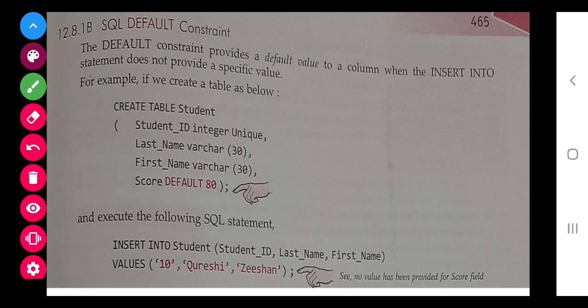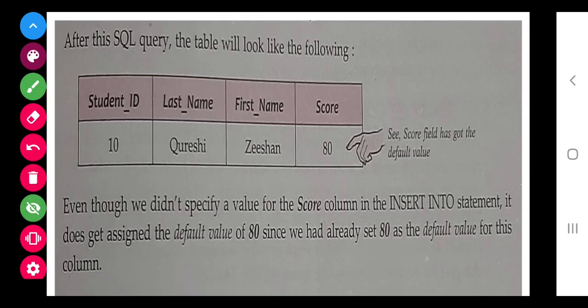Now talking about set default. Here you can see that they have set the default value of the score as 80. So if only the student's last name and first name are filled, then by default you can see that the score comes as 80, because we have given 80 as the default value.